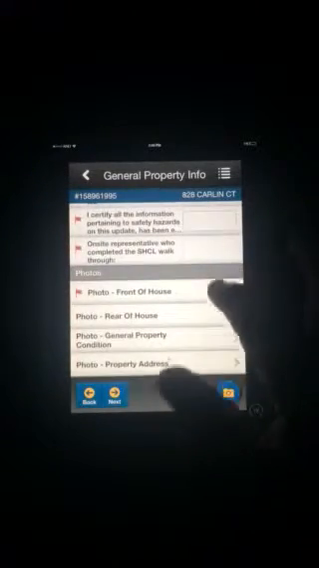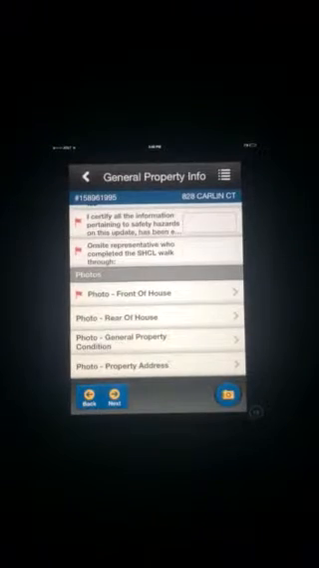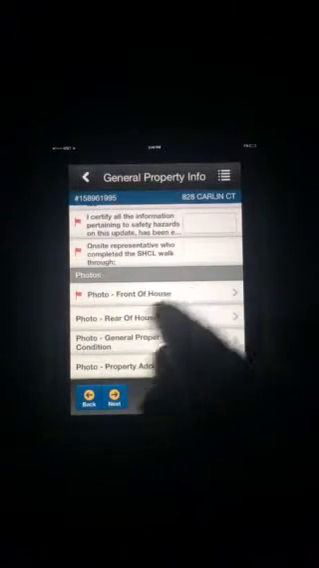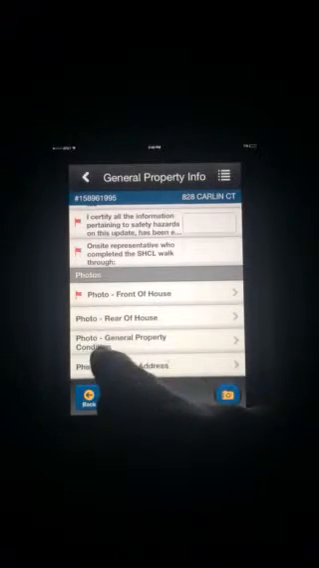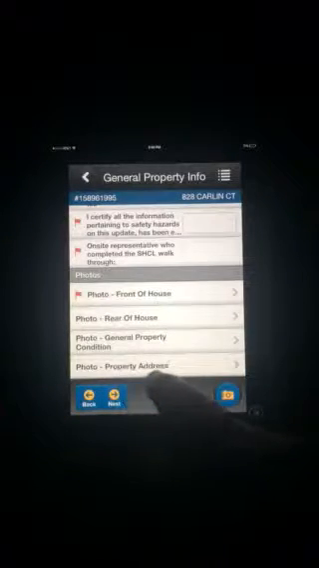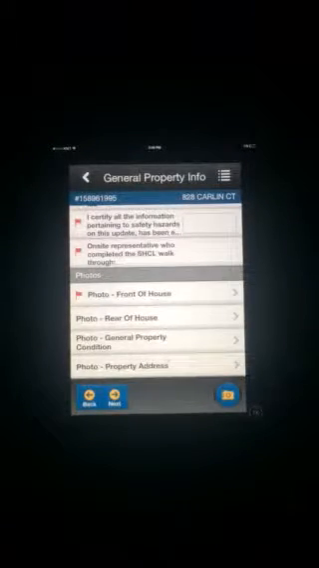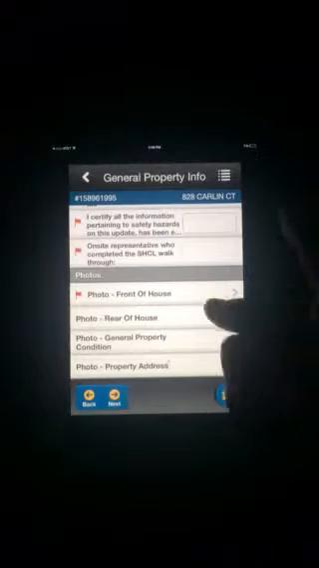We're going to go down to the bottom. Now this is very important here: photos of the front of the house, photos of the rear of the house, photos of the general property, and photos of the property address. So, number one, you're going to take a picture. You're going to select this, and if we were outside, you could see the front of the house through this screen because it uses the camera on here. You take a picture of the front of the house from the property line, boom, and then you're going to go back.